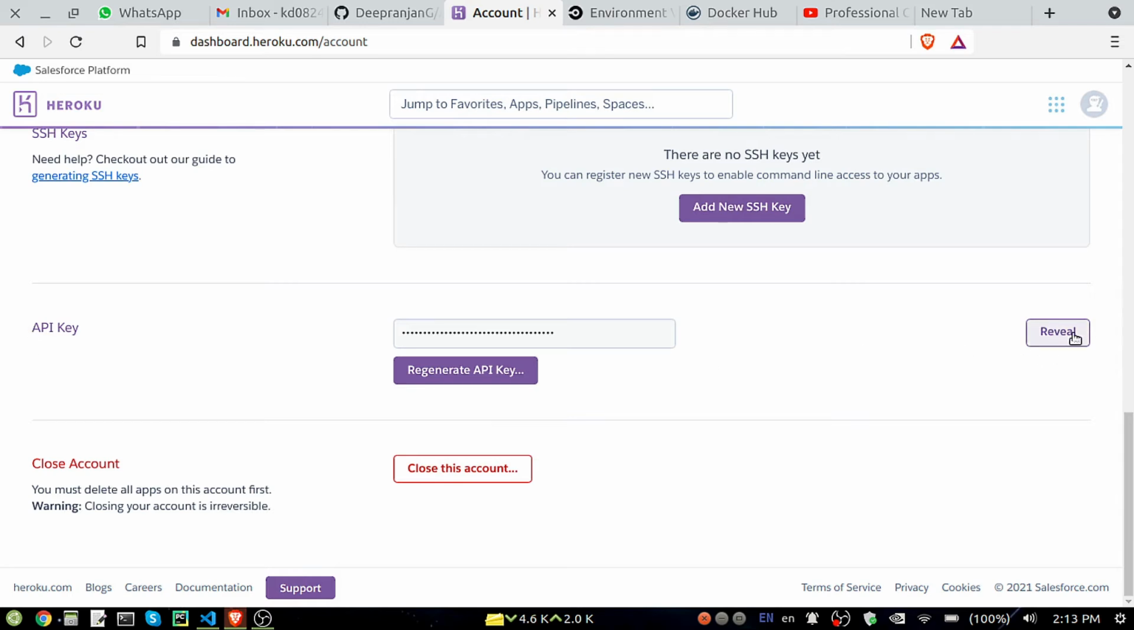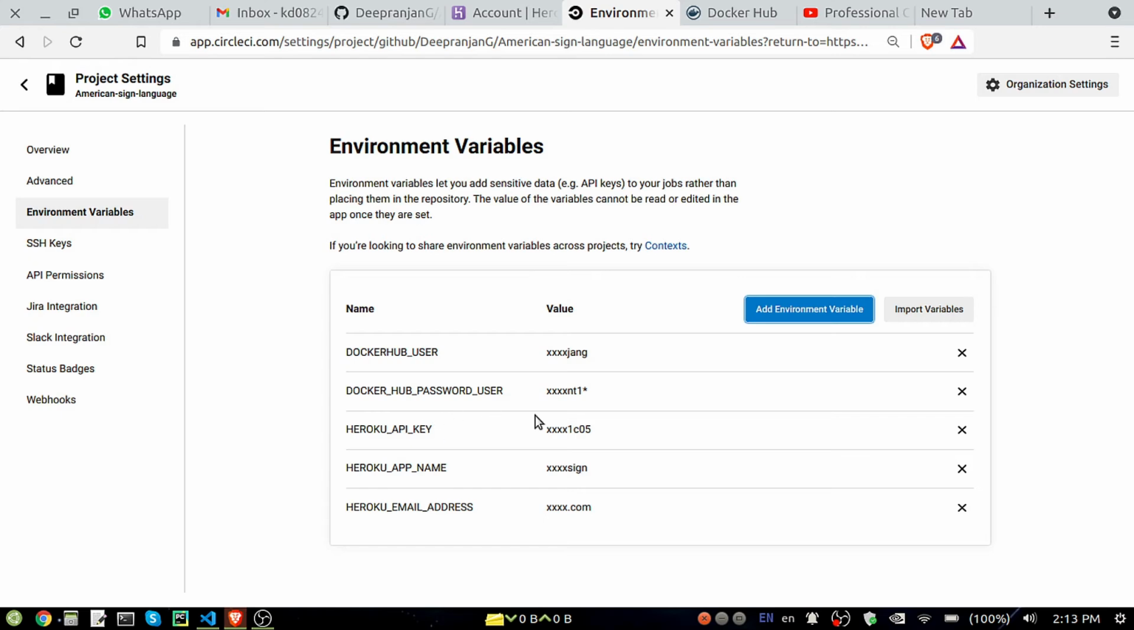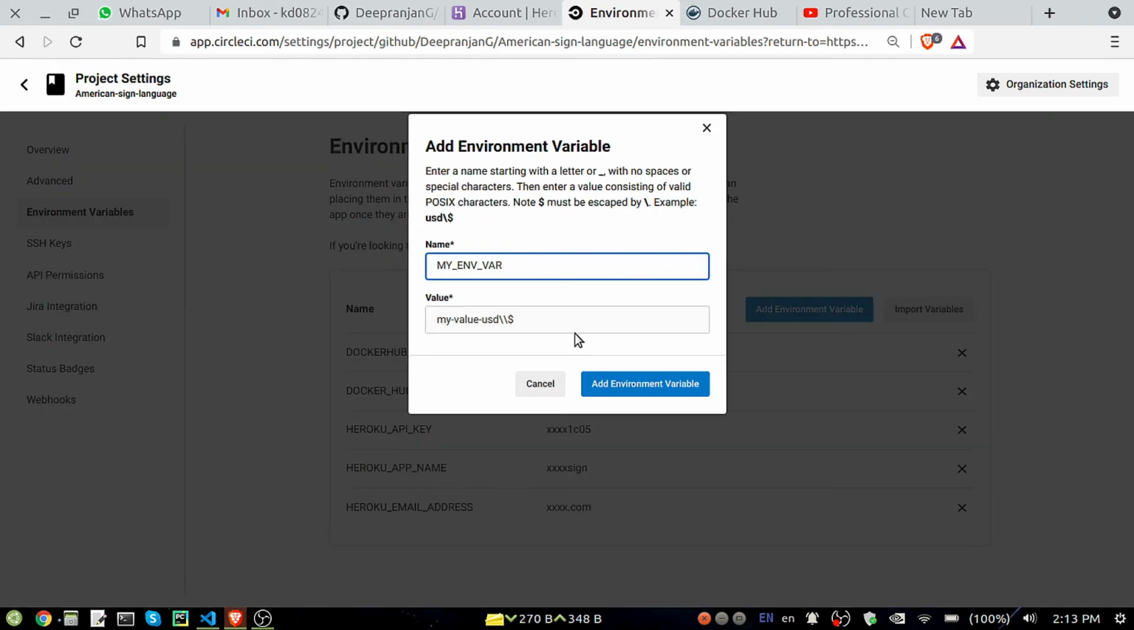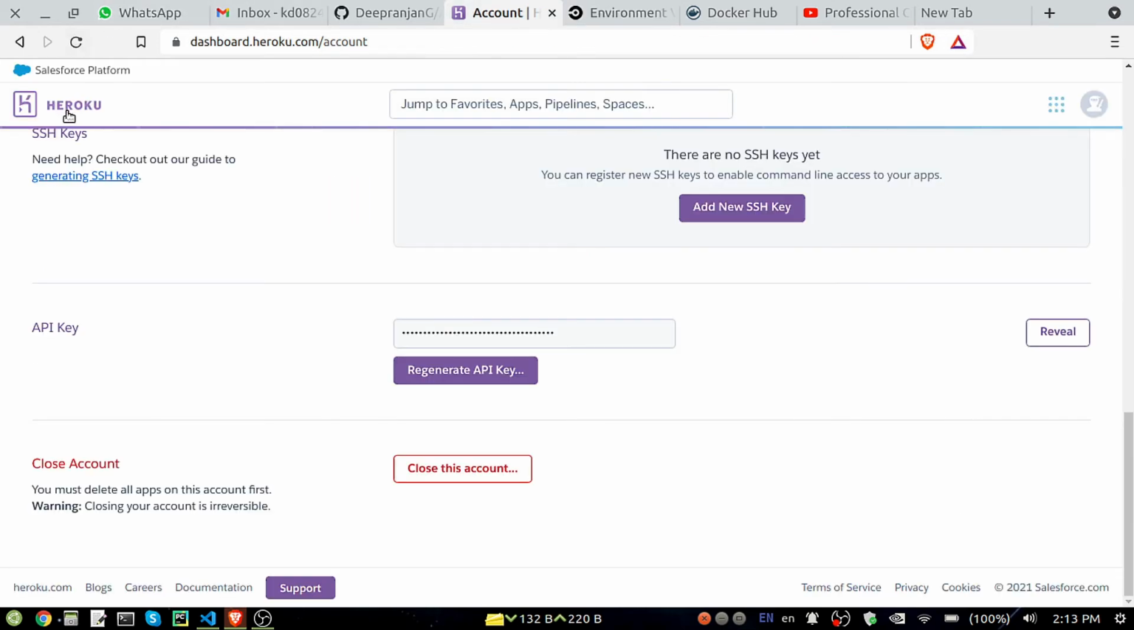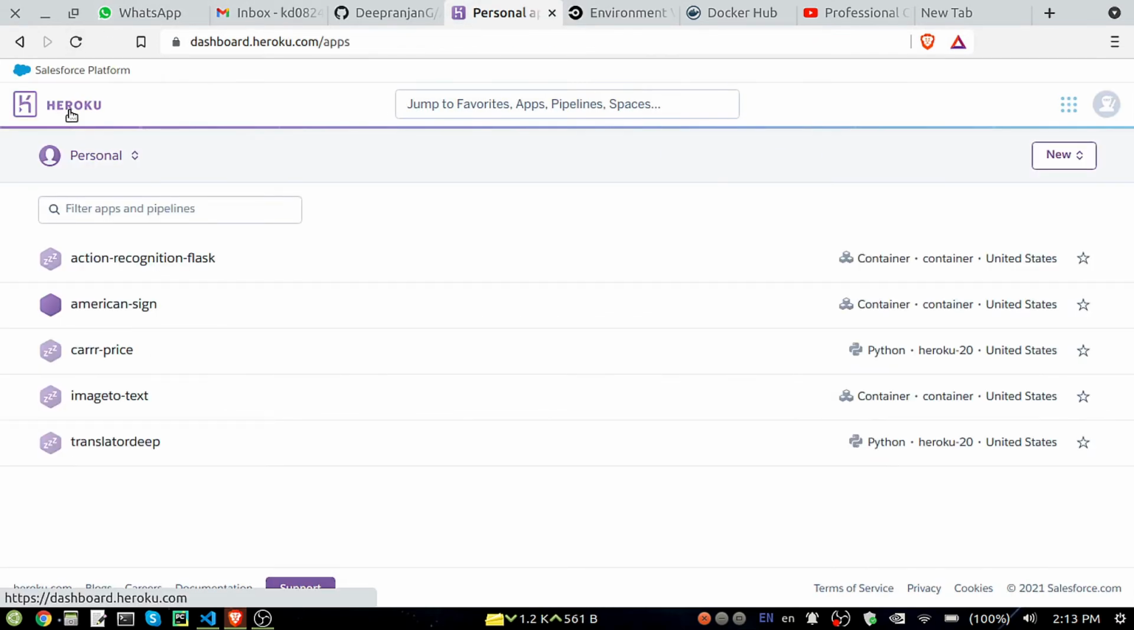You just have to click on reveal and you will get the API key, then copy it and paste it, like when you add the environment variable Heroku API key. The Heroku app name will be the app name that you are going to create in your Heroku profile. How will you create the app name?